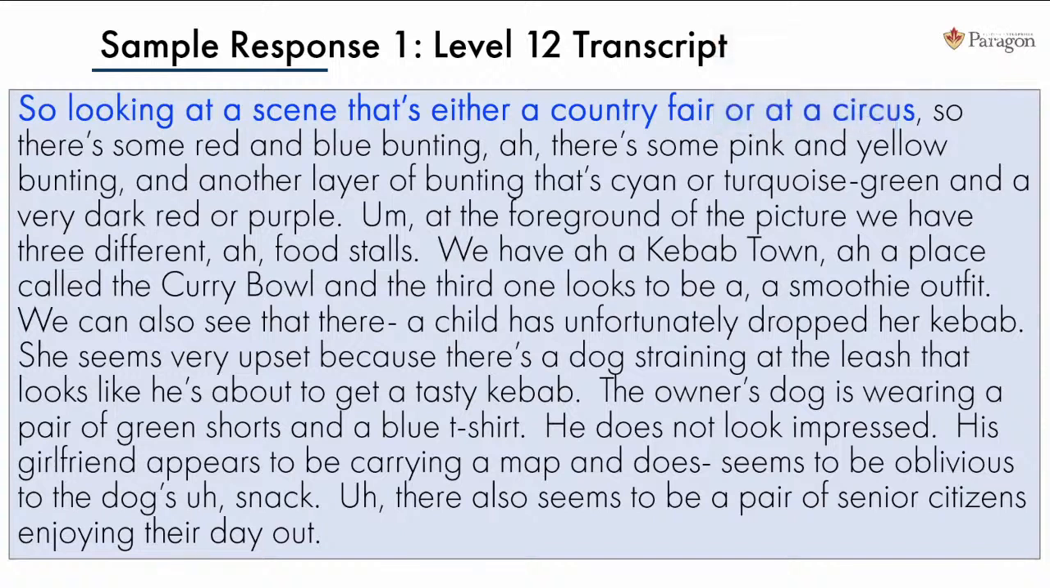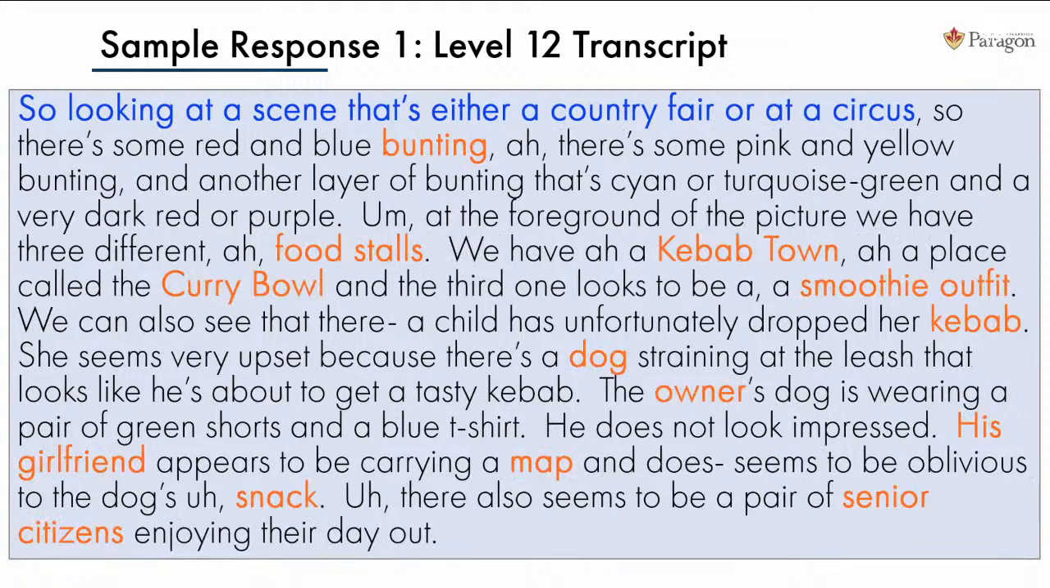So when you're asked to describe a scene in task three, it's really important to introduce in your opening an overview of what you're looking at. Remember, this task is asking you to describe this as if somebody else cannot see the picture. So you really want to organize that response to give the listener an opportunity to do just that. So our test taker here introduces the scene as a country fair or a circus. So that's great. It gives us something to hold on to as we're listening.